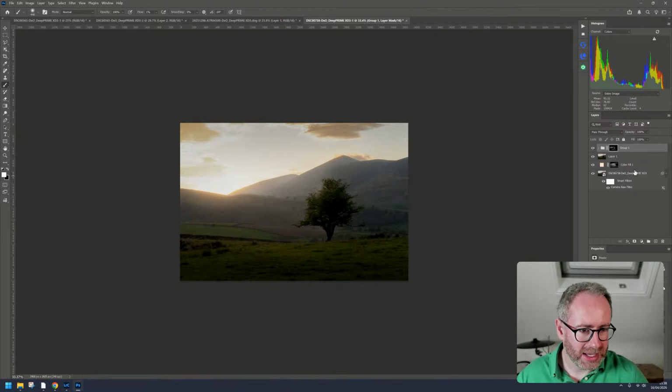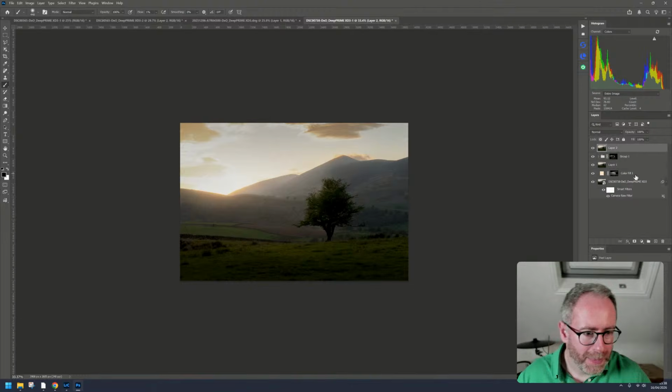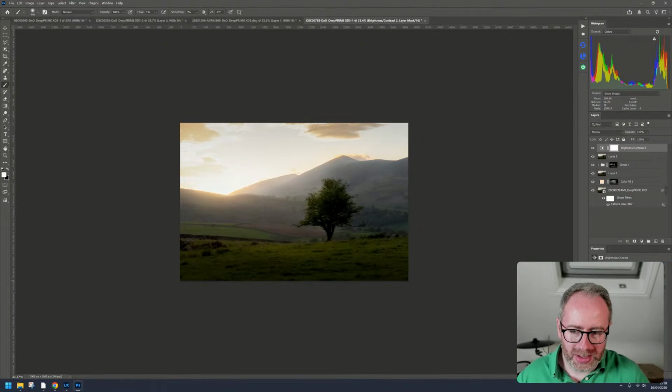Could this just be brightened slightly? Potentially. Just a slight bit more brightness.